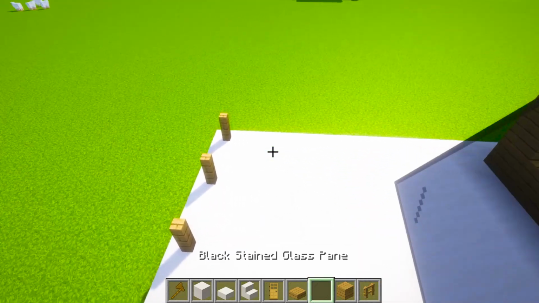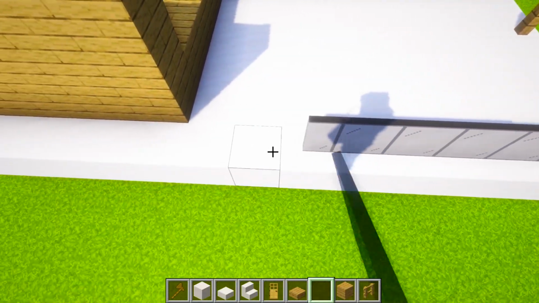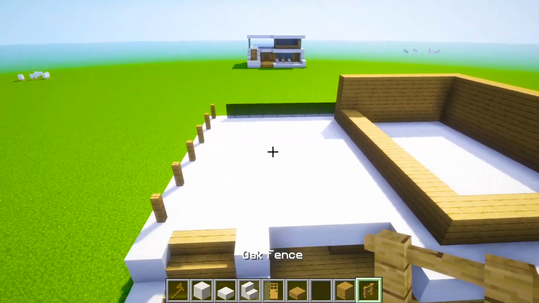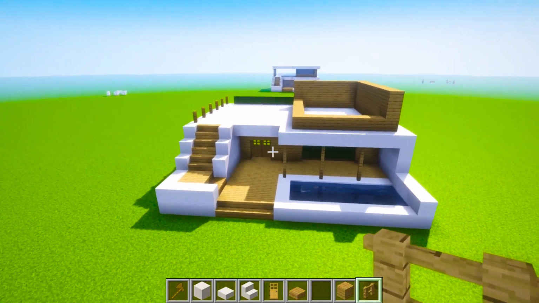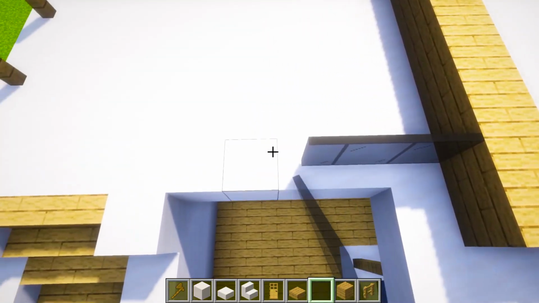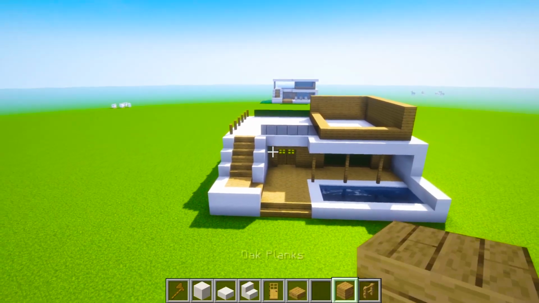Then on the end, what we want to do is get your black stained glass panes, and then start by building across all the way over to here. Then join it up with the back right there, as you guys can see. So that is pretty cool. So now that that is done, of course, come over to this bit right here, and then build this all the way across until it touches this block like that. So as you guys can see, that is done.